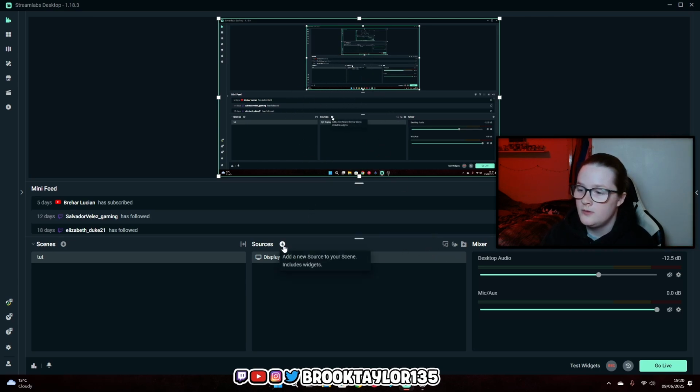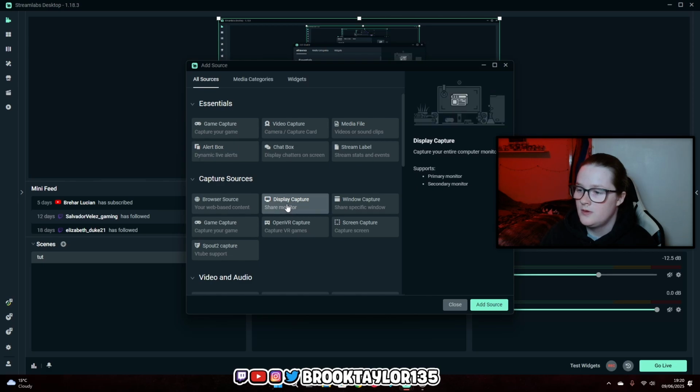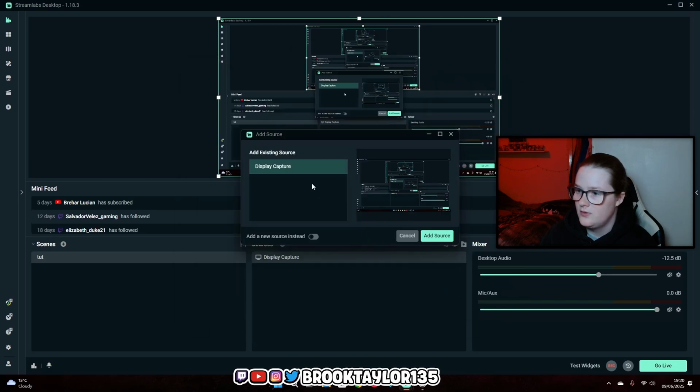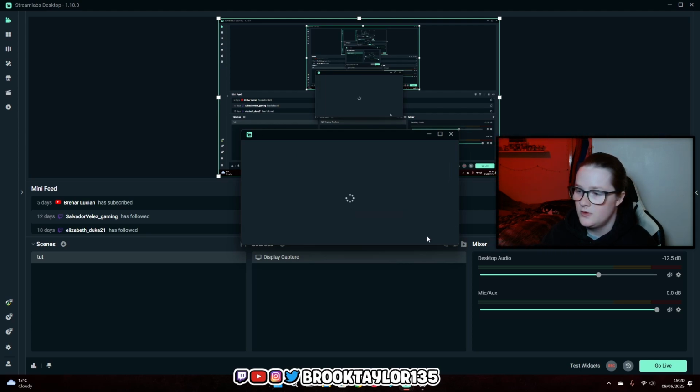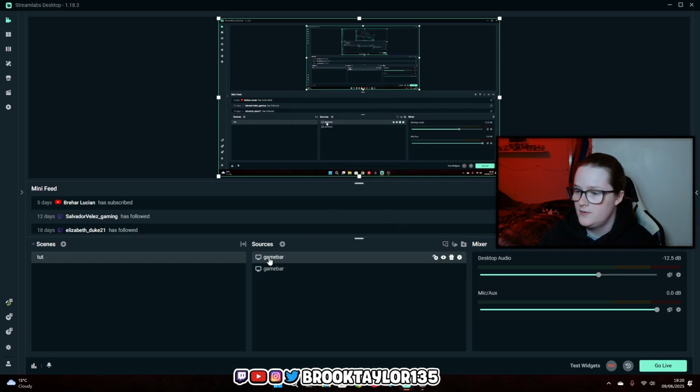Basically what you want to do is go on source, go on display capture. You can do this on game capture as well, but I feel like display capture is better. It probably isn't, but it's what I use on OBS, so we'll just do it that way. So basically we go on display capture, add source, and then you can add an existing one or do it separately but on the same screen. I'm just going to do the existing one. And then I'm just going to rename it to game bar, like that.